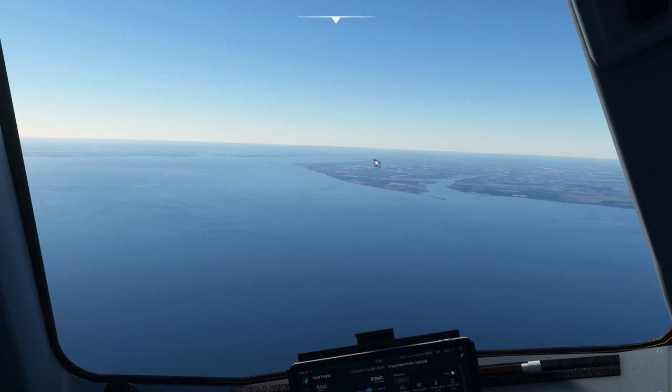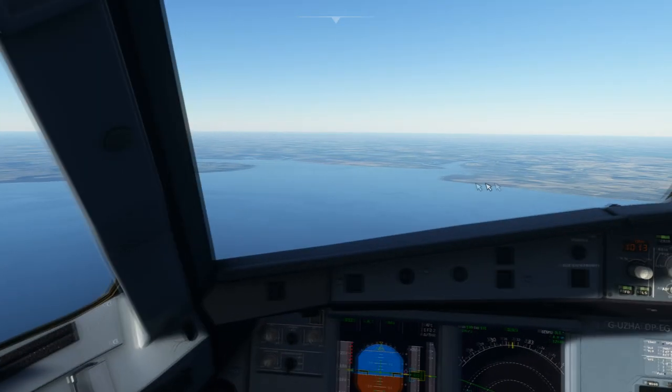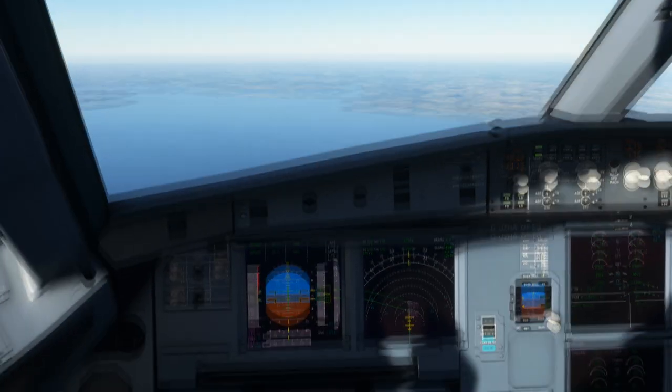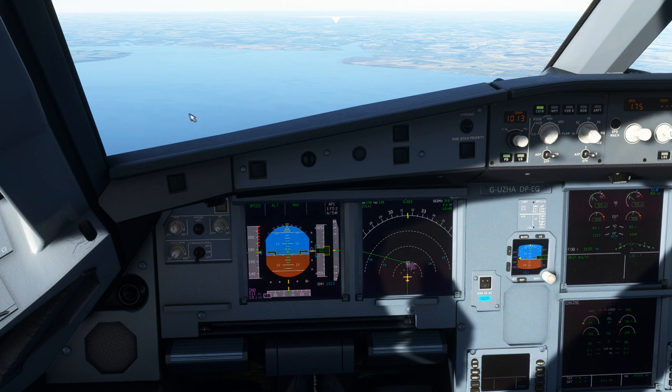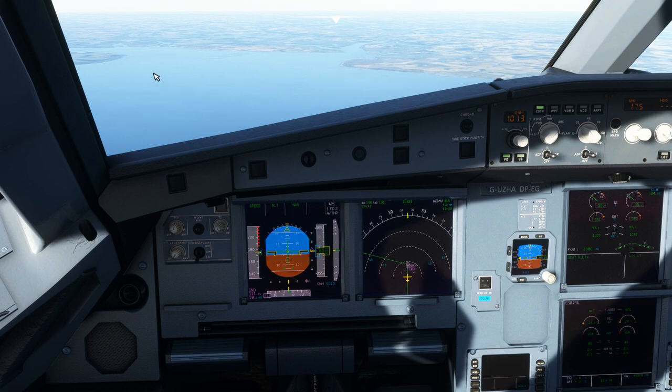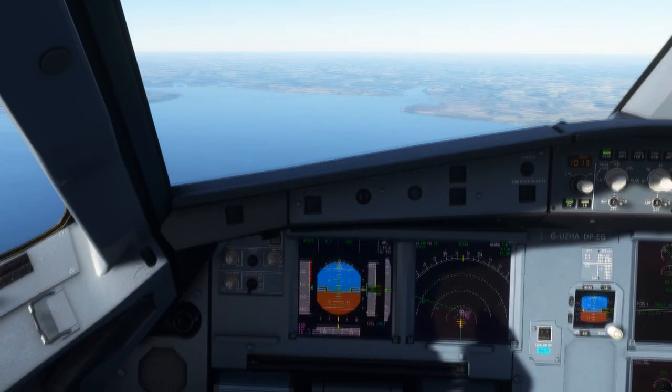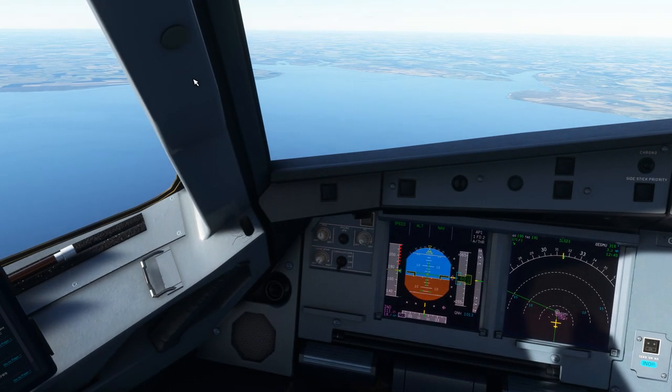We're going to come across a bit of land into Southend. About the ILS indicator at the moment, because there's absolutely no way. But that is accurate. I hope not. Now we're going to turn onto our next heading.